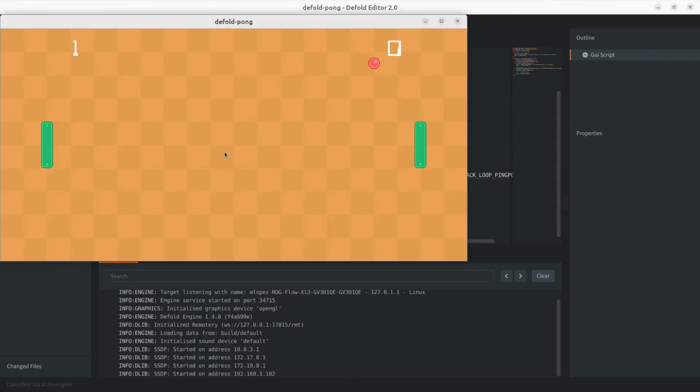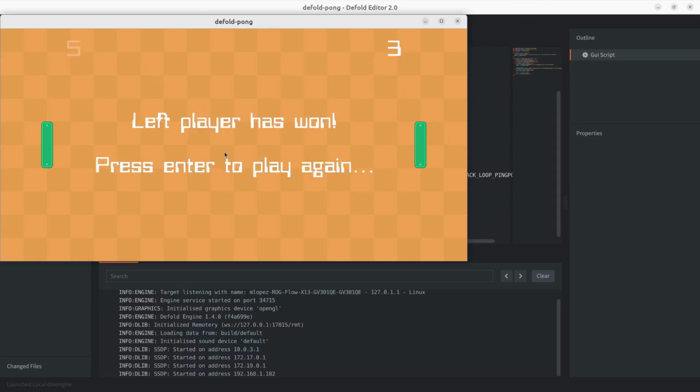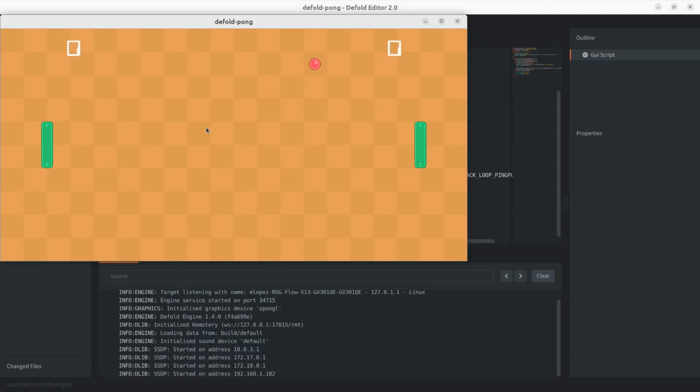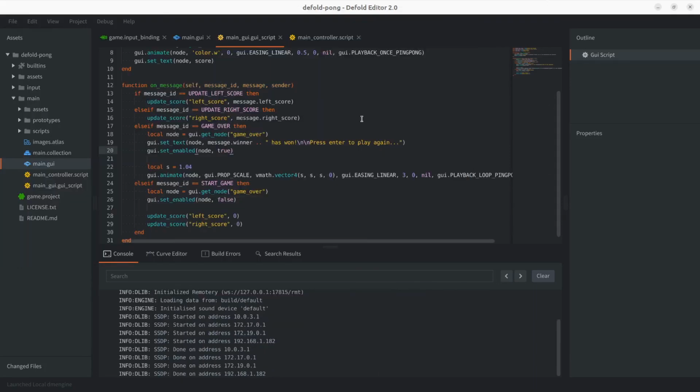Again, I'm going to speed this up. And there we go. The left player has 1, so it works, right? This is the one that has 5. And let's see presenter, and whoa, yes. Awesome. Well, this is it for this video.